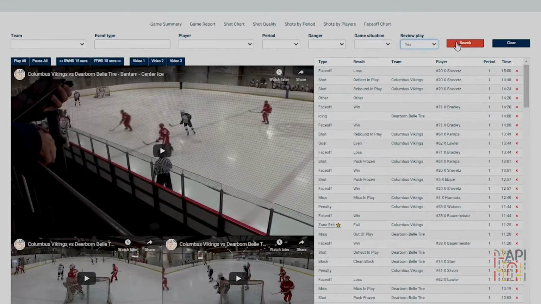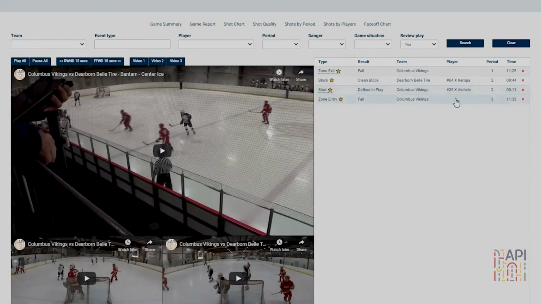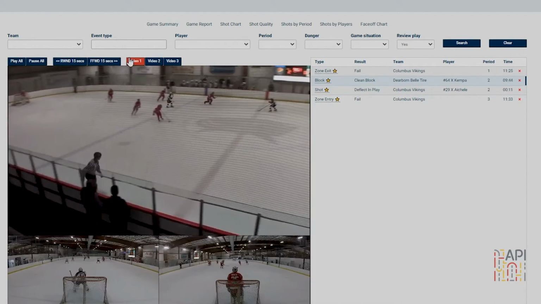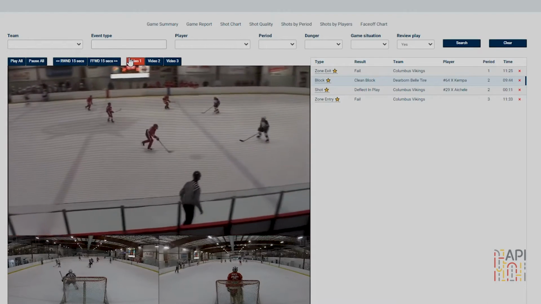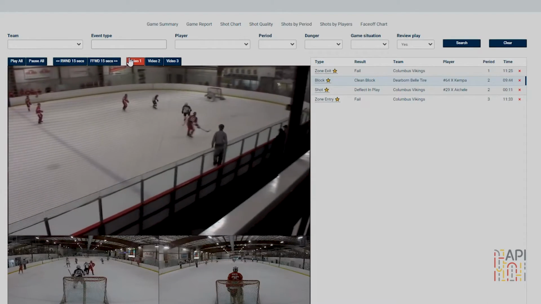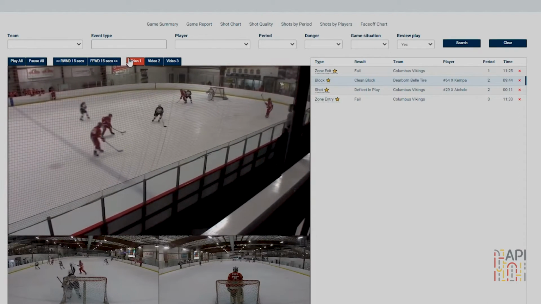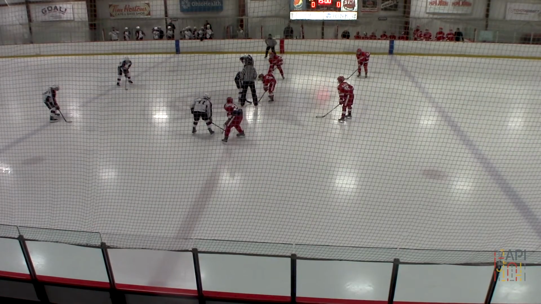We also added a coach's review, which lets a coach star an event and add a comment. Players can then log into the system from home and filter specifically on events tagged as coach's review to quickly run through the teachable moments from that game.